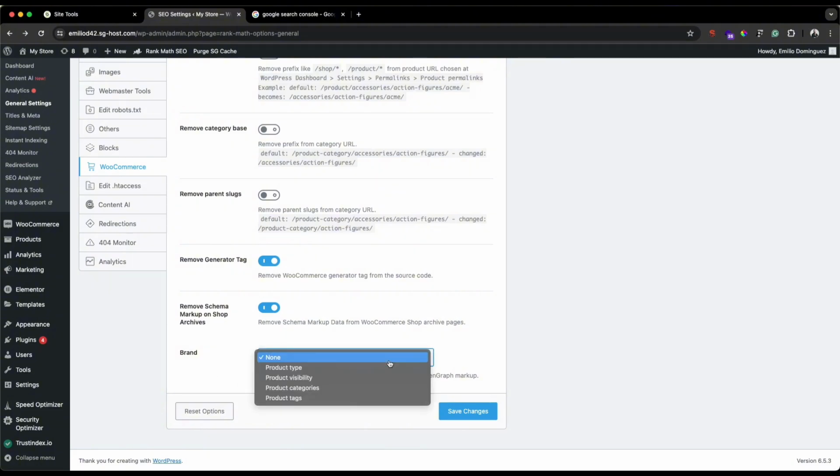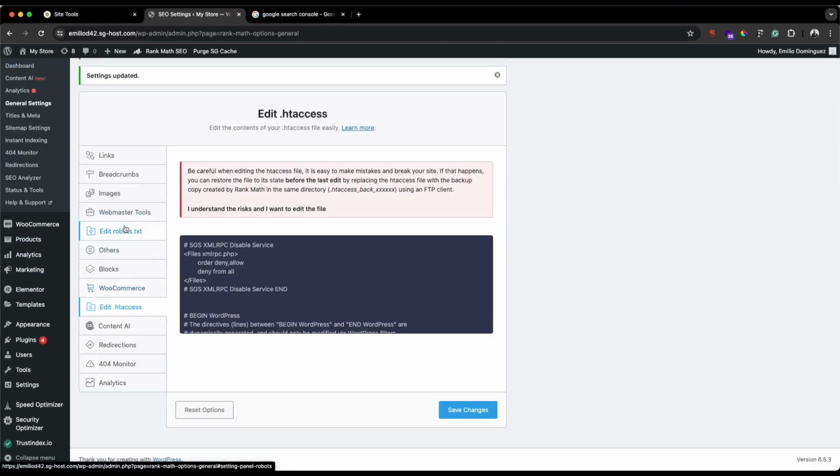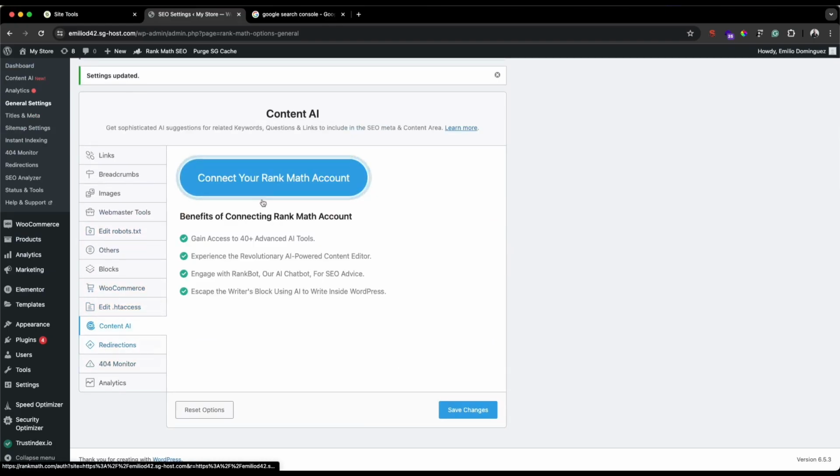Brands, if you have brands here, product type, no, that's okay. If you really have brands, maybe you can use product category, but I would probably put none. Select product brands taxonomy to use schema, no, that's what it is. If you have brands, you can use a plugin called Brands for WooCommerce, and then put it as a brand, but not as a category, because product category is not a brand, okay. Could be another thing. Edit ticket set, nope, that's fine. Content AI, so again, if you want to create any content, connect your RankMath with any content AI tool, so you can do it in here.